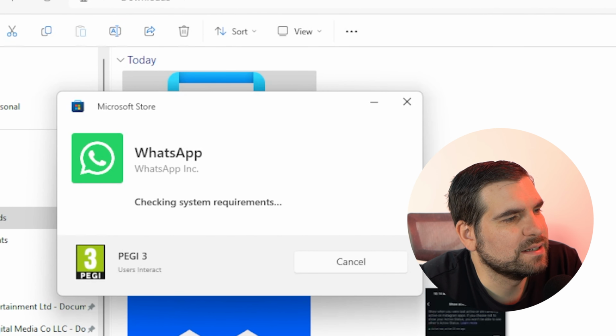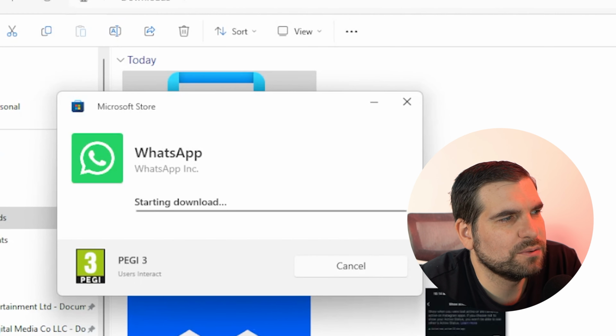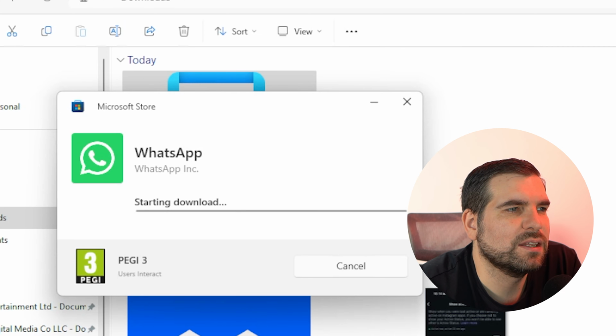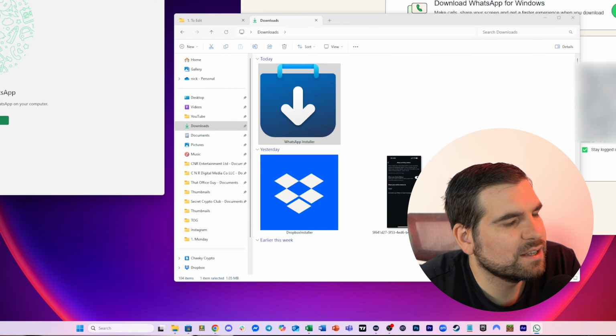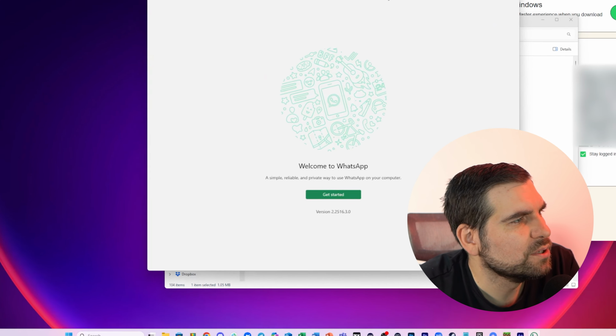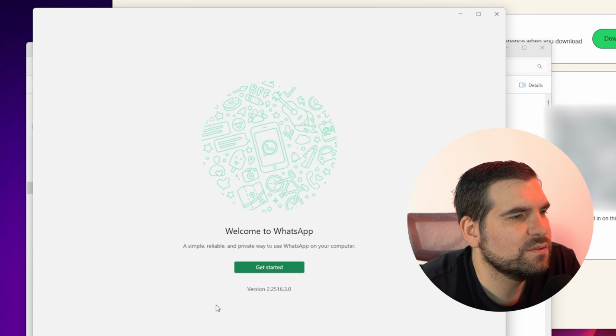Okay, and just give that a moment. It's going to go through and check all your system requirements. I'll be back in just a moment. Okay, and that is now done. As you can see here on the screen, it has gone through, downloaded and installed the WhatsApp application, which you can see right here.